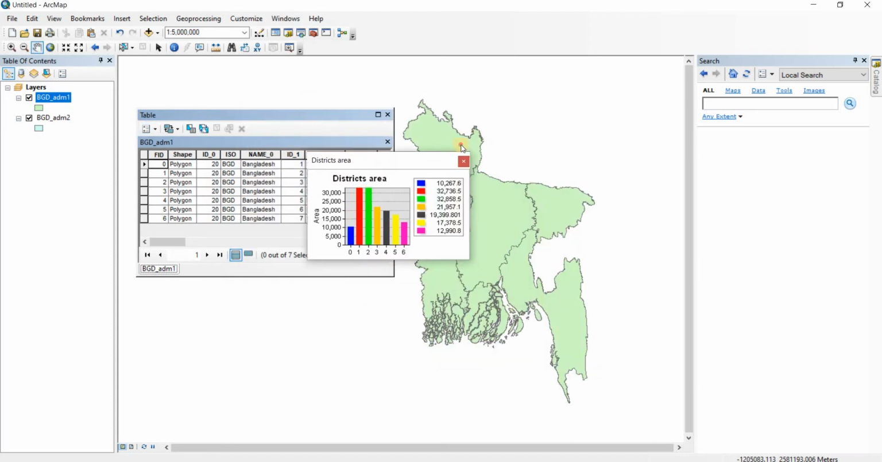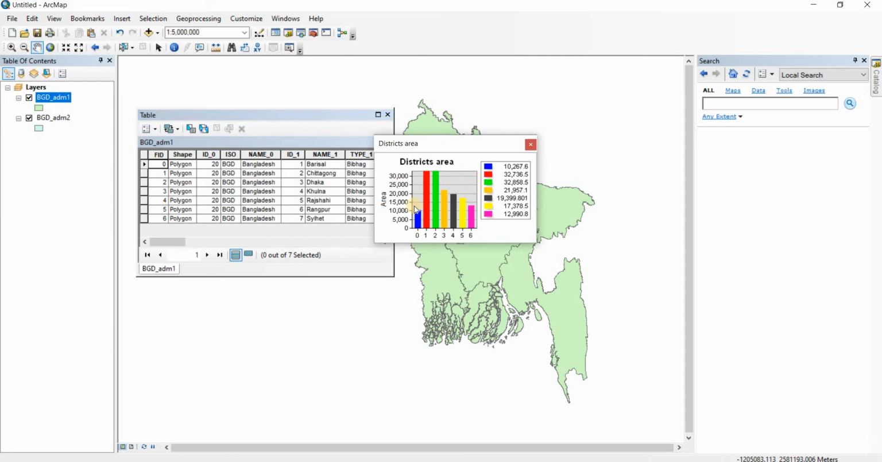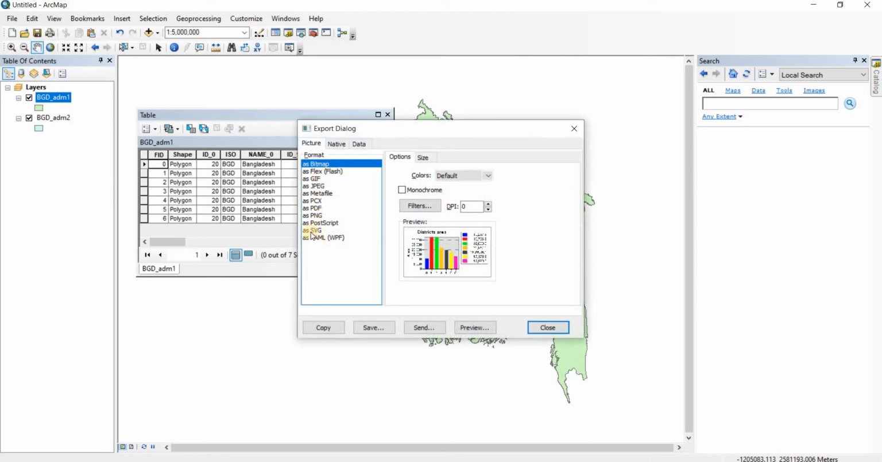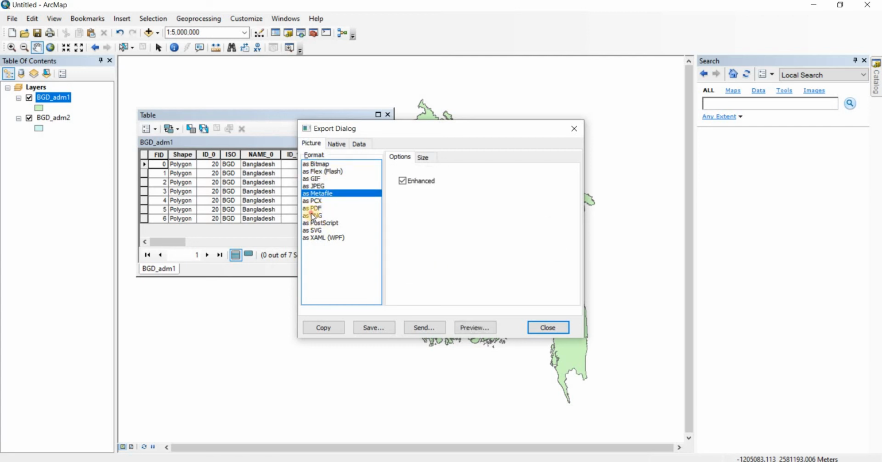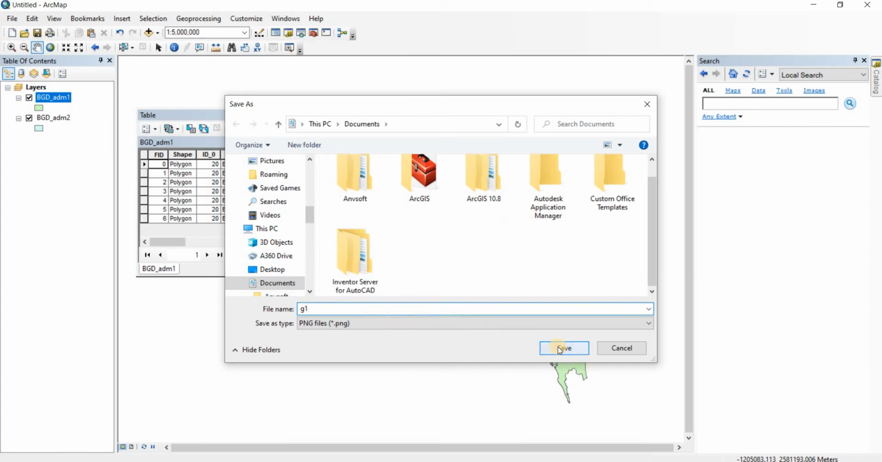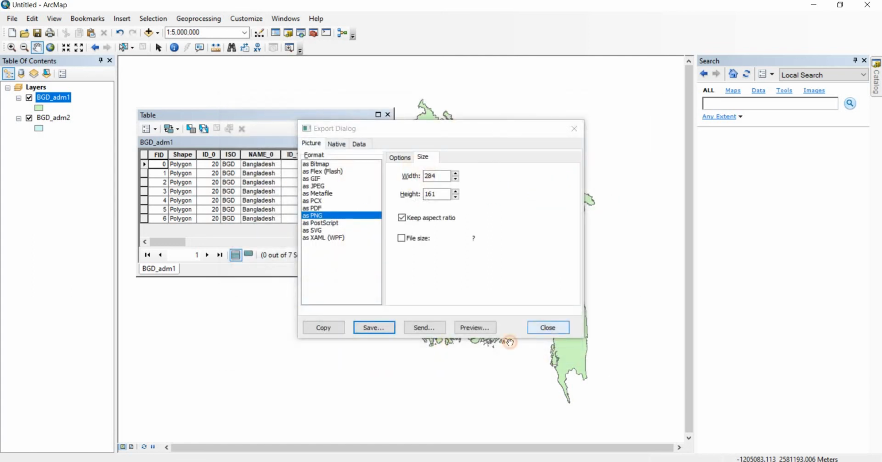When you finish it, a window will appear like this. And if you want to export this graph as PNG or PDF, just right click on it and then go to export. Here you will find the options in the types of file, like which file type you want it to be. So I'm choosing PNG. I'd like it to be a picture. Then you can also choose the size of the picture. You can adjust the width or height according to your needs, and then you can save it. So let's click on save, and let's call it G1. So I'm saving the graph here. Save, and your graph is saved there.